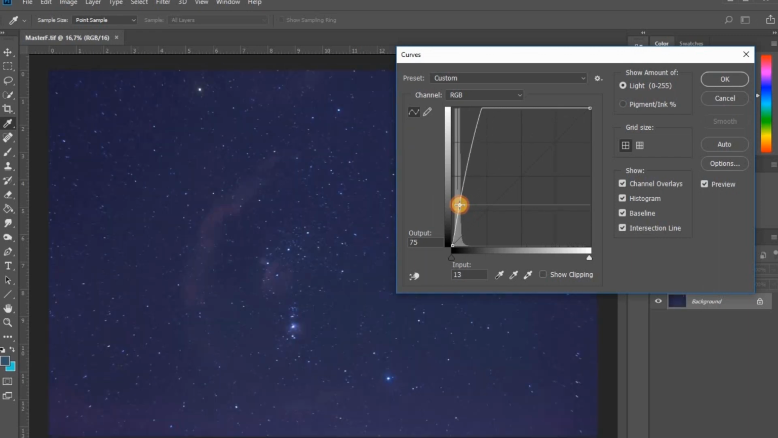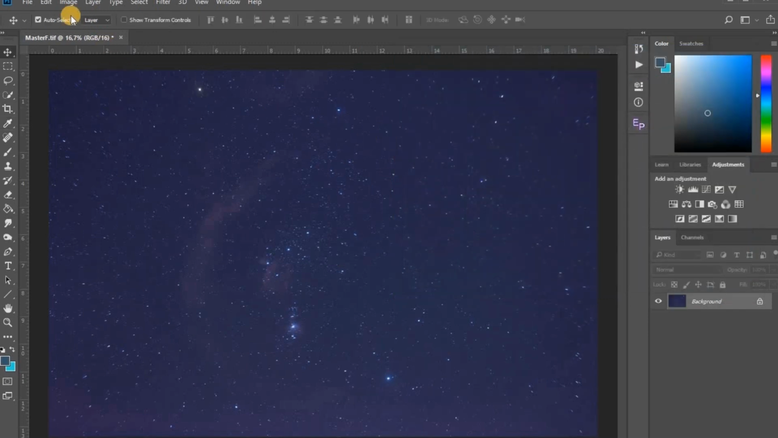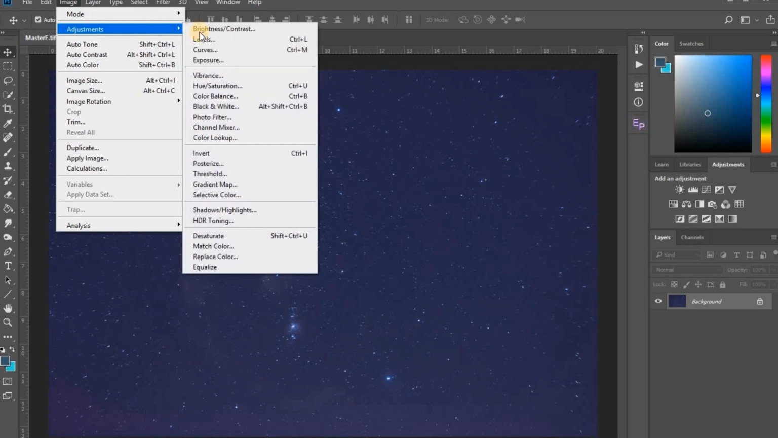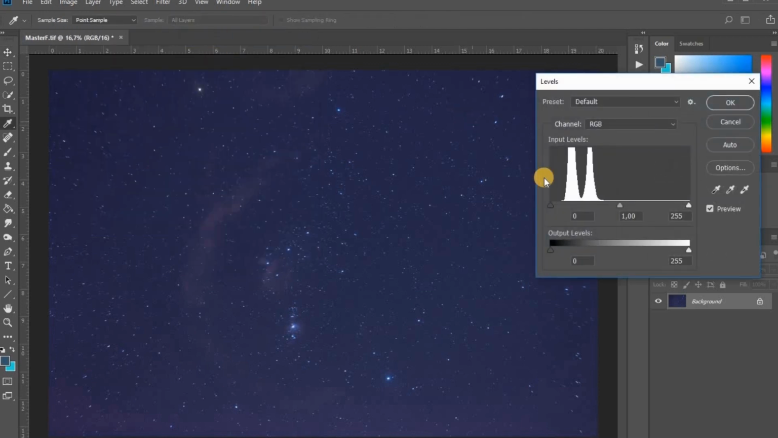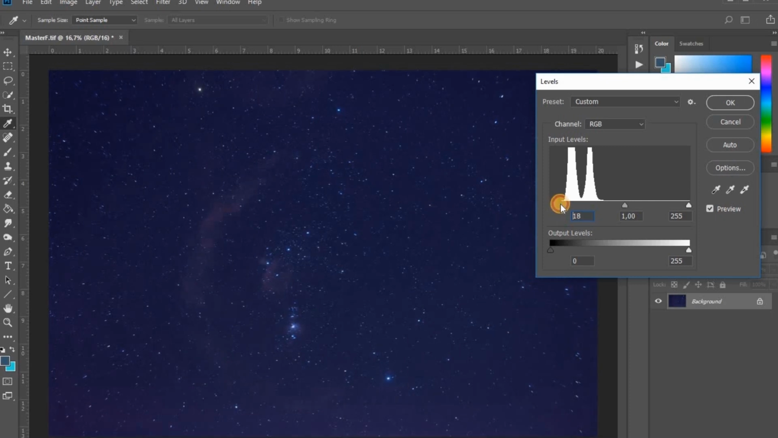Now I'm going to bring the curve quite high and do a slight bend here. Hit OK. Now let's go to Levels and bring the black point right to where the data starts. Careful not to clip it.